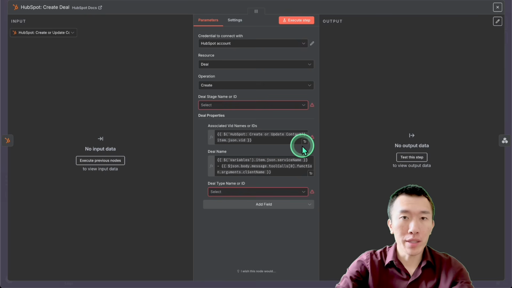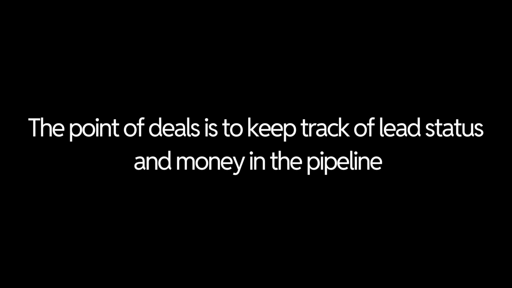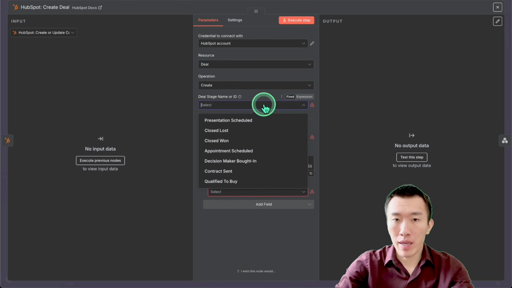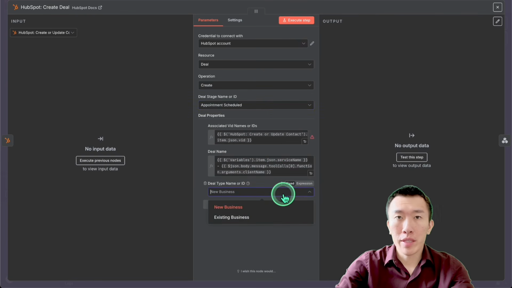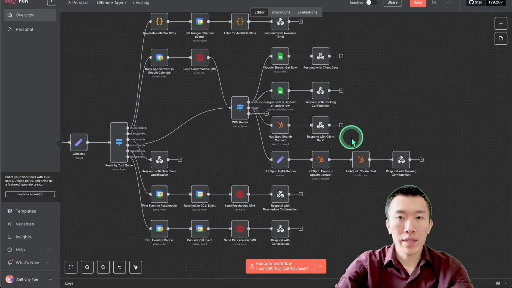Next, we're going to create a deal. Now, what is a deal in HubSpot? Well, usually a deal, all it means is how much that lead probably costs. So basically the point here is we're trying to estimate and keep track of how much money is coming into our pipeline. So for example, some different options of deals are presentation scheduled, closed won, appointment scheduled, and so on and so forth. So the one that we'll use is called appointment scheduled. And for the deal type, it's going to be new business because this is going to be a new appointment. So that's fine. Perfect. So now that is actually all done.